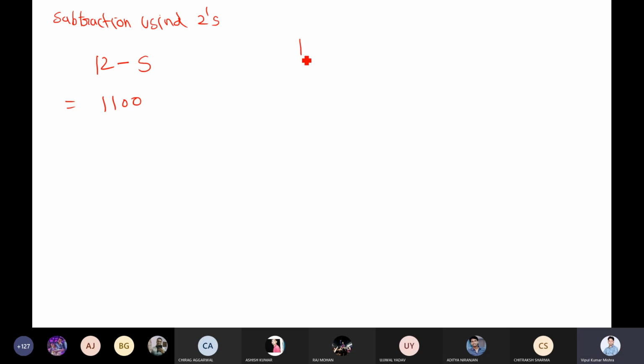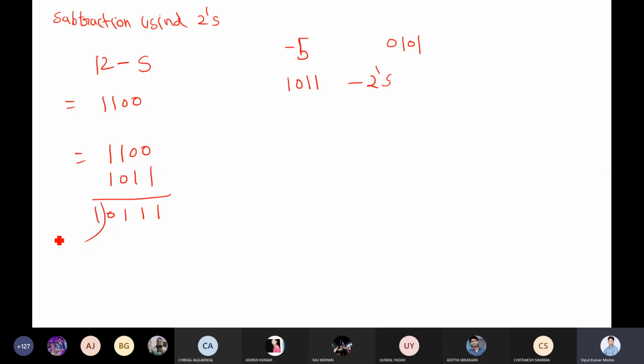Minus 5. 1011. Normally it's 0 1 0 1, but I want minus 5, so it will be 1 0 1 1 in 2's complement. Now next we will add them together. Once you add them, you will get 1 1 1 0 0 1. Now in the 2's complement, you discard this carry and you get this summation. Right? Any doubt till this point?